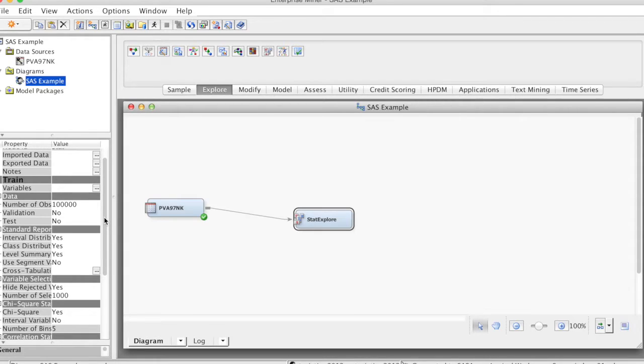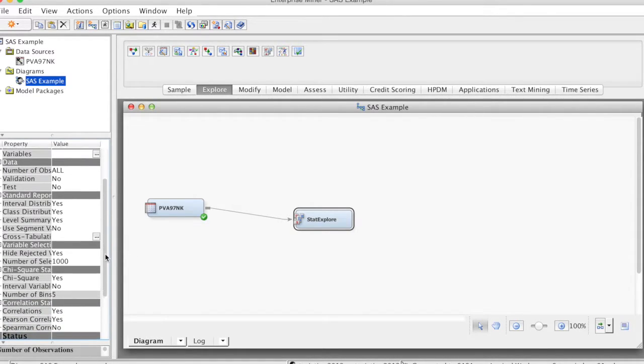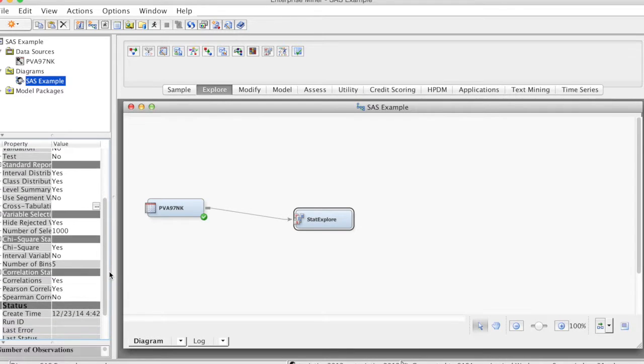Select the Start Explore node. On the left, you will see the Properties panel of this node and default settings. There are two important things you need to pay attention to. You can note that in the data group, it shows the number of observations is 100,000, which is the default value. If you have more than this, you can change this number.